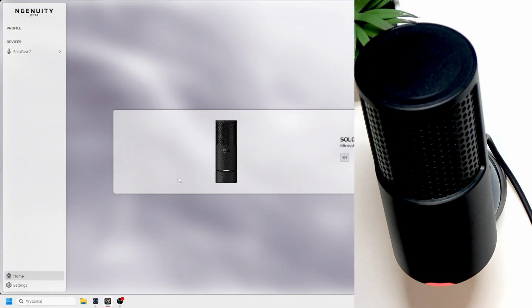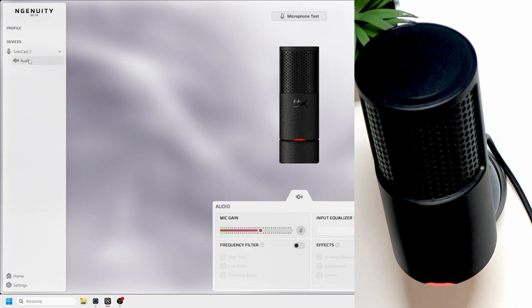And then we're going to go to Home, and then click on our microphone. After that, we're going to press on Audio right here, and here we have Mic Gain. As you can see, as I'm speaking, the little green bar jumps up and down, and that means that this is how much volume it picks up.